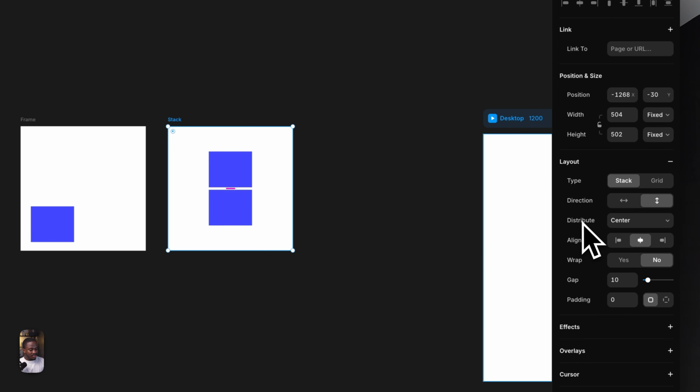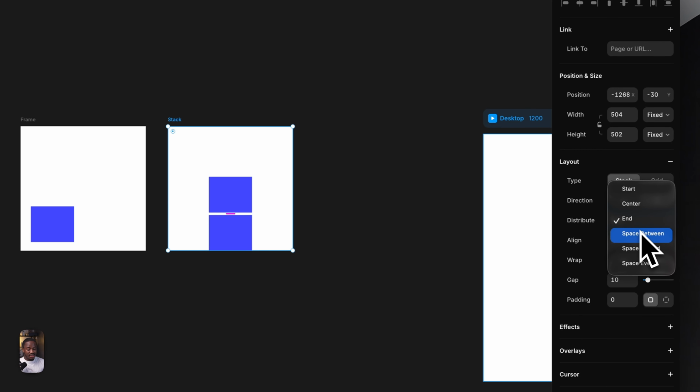Now distribute center. So right now, the children frames are distributed from the center, right? But we can change that distribution to start. So as you can see now, it's distributing from the start. That's the top of the parent stack. And we can change this to end as well. Obviously, it's going to distribute from the end. And we can change this to space between, space around. I won't go deep into this so that you don't get confused.